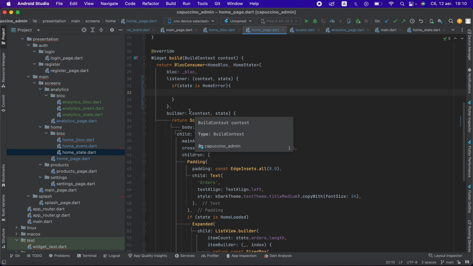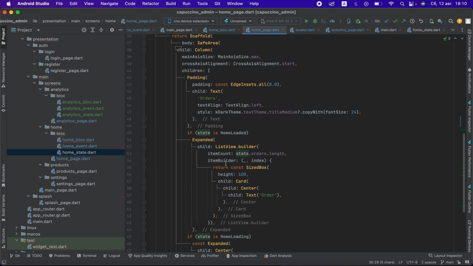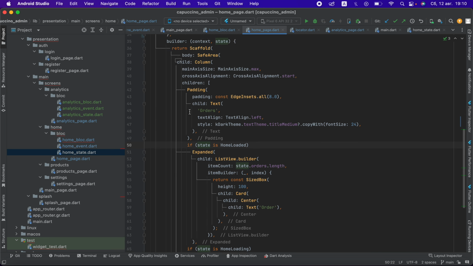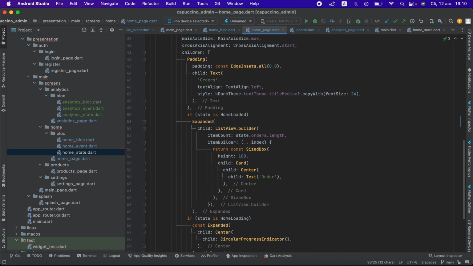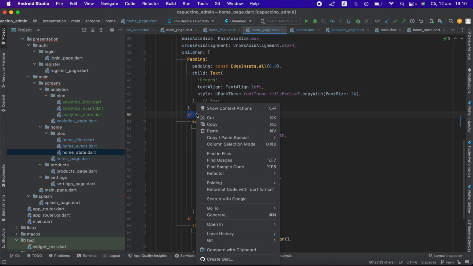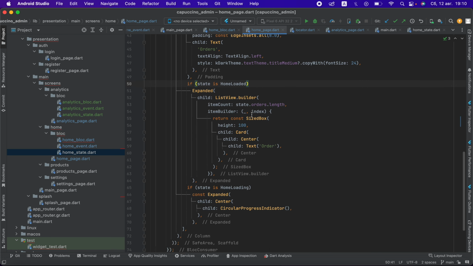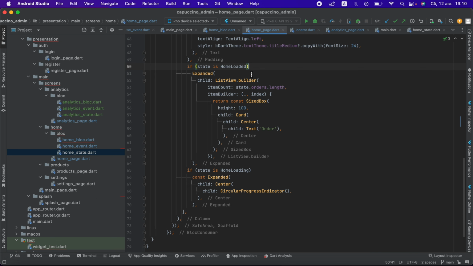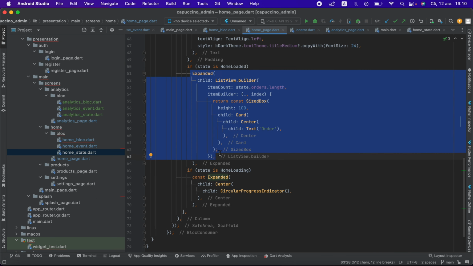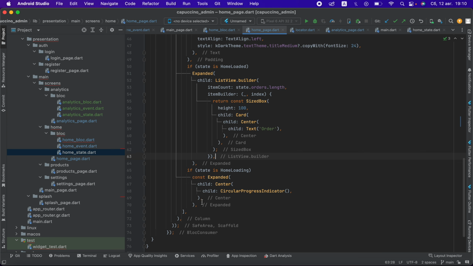Okay. In the builder we just listen to the state and rebuild the whole screen, but currently we return a scaffold and use an if statement on the state for checking the current state and show some specific part of the screen. Currently we display a circular indicator, or if it is loaded we build a list view. Okay, that's it.